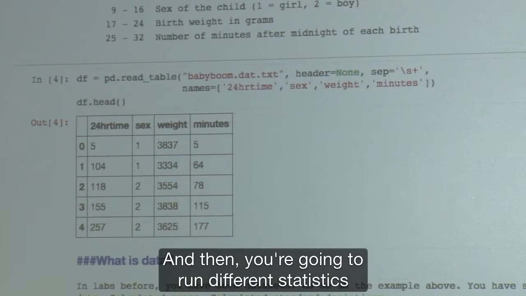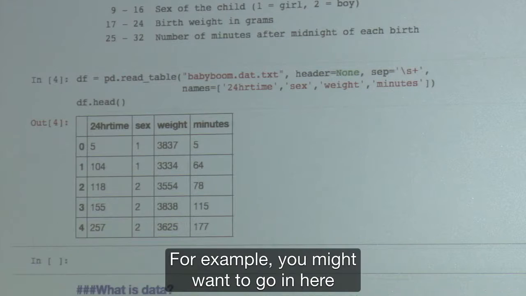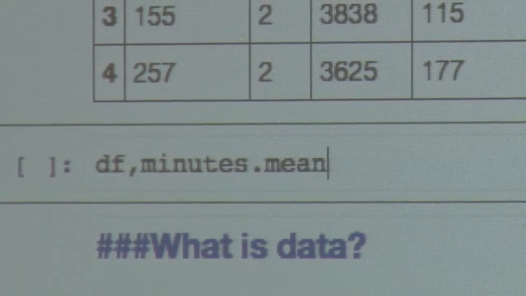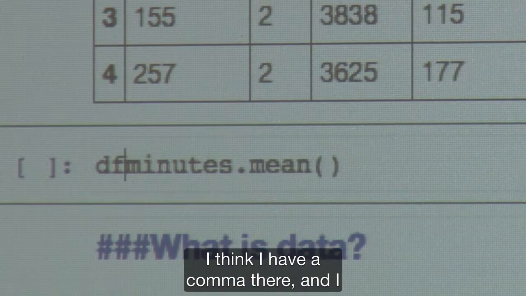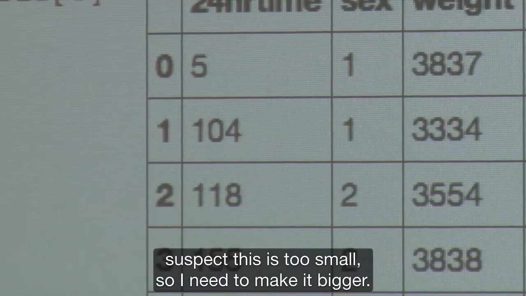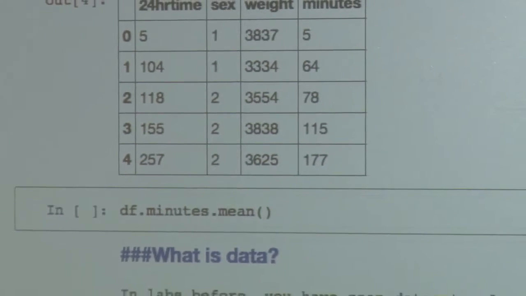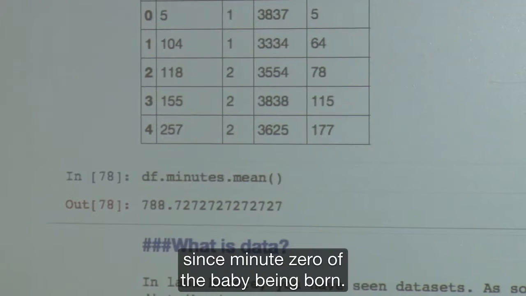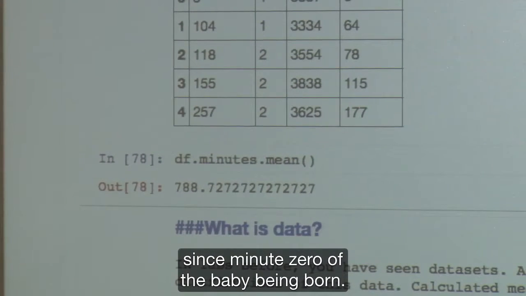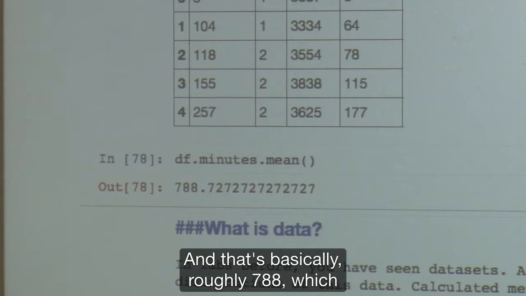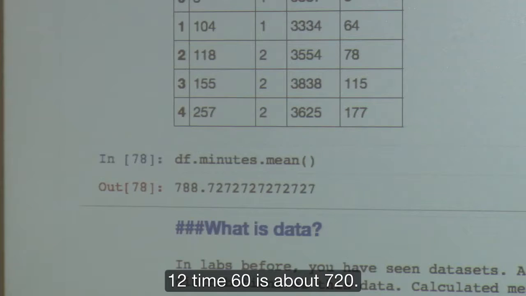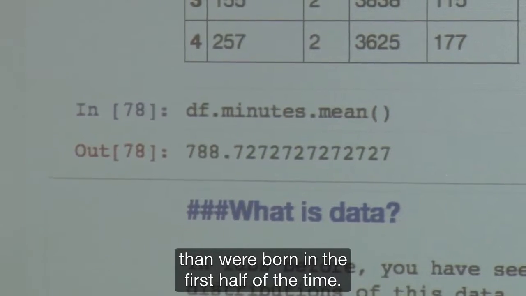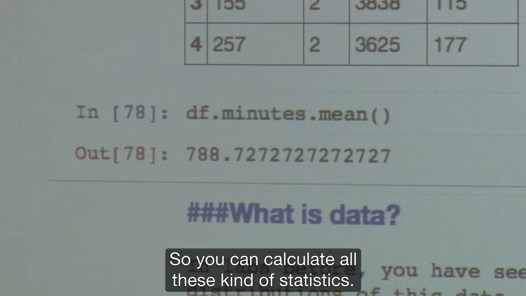Then you run different statistics on the data set. For example, you might want to ask what's the mean of the minutes. So we go df.minutes.mean. I suspect this is too small, so I need to make it bigger. Okay. That's telling you the mean number of minutes since minute zero of the baby being born. That's roughly 788, which is roughly 12 hours, right? 12 times 60 is about 720. So maybe a little bit more, like 13 hours. So perhaps a few more babies were born in the latter half than in the first half of the time. So you can calculate all these kinds of statistics.